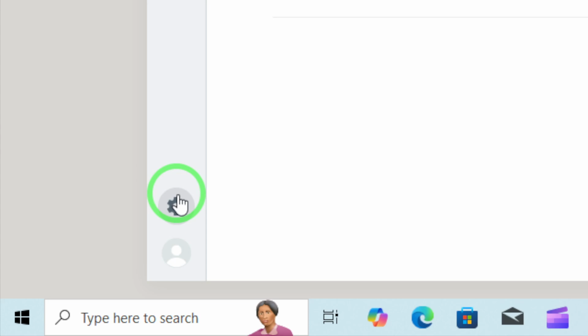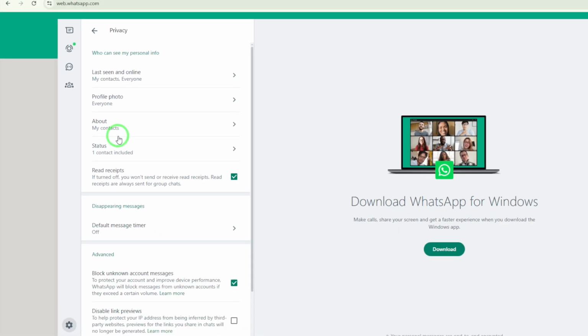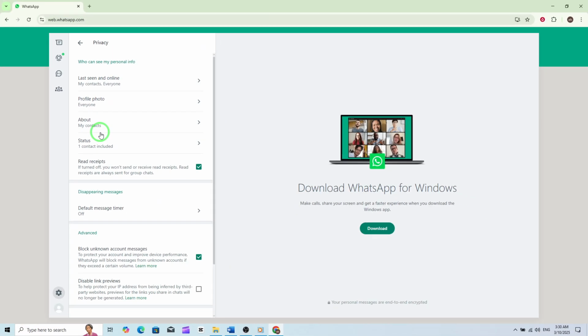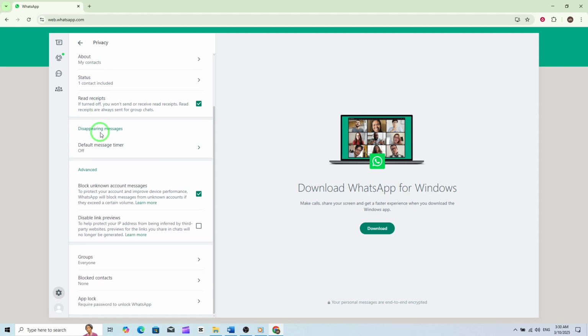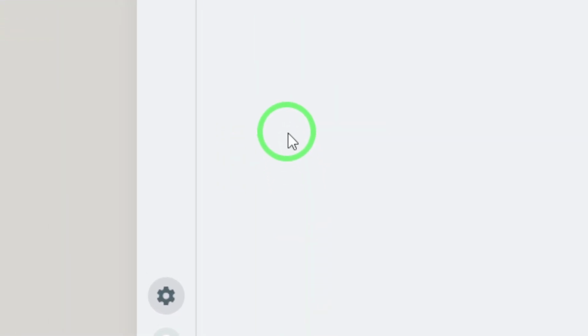In the settings menu, you're looking for privacy, so go ahead and click that. This is where you'll find all sorts of options to control your privacy on WhatsApp. Now, scroll down until you see groups and click on it. Here's where the magic happens.